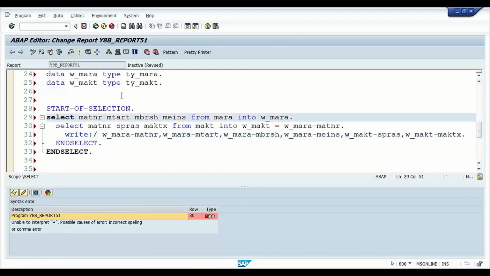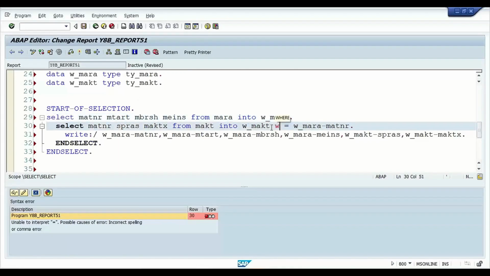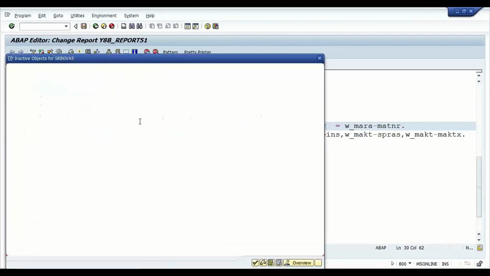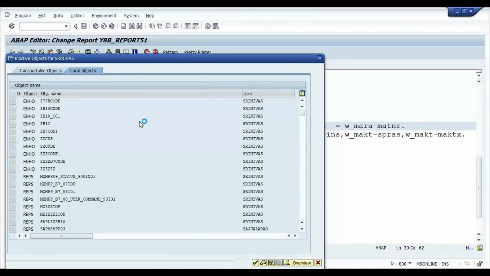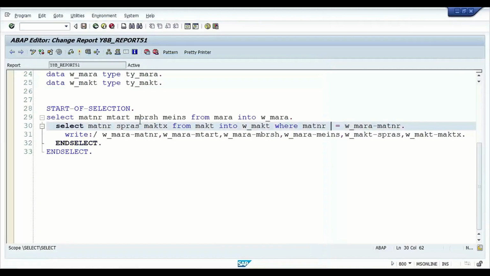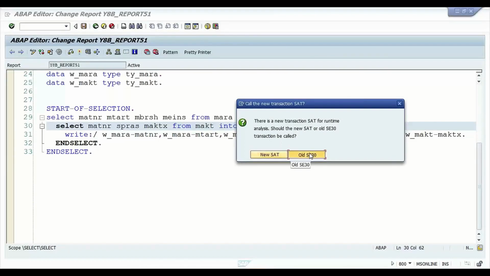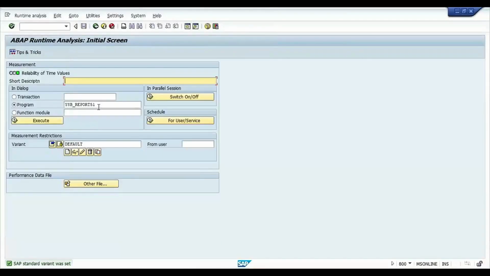So now select from makt where matnr equal to, now activate. So this is a program with select inside a select, nested selects. Now I am going to SE30, running the program directly, running the 51 program as it is. Execute.